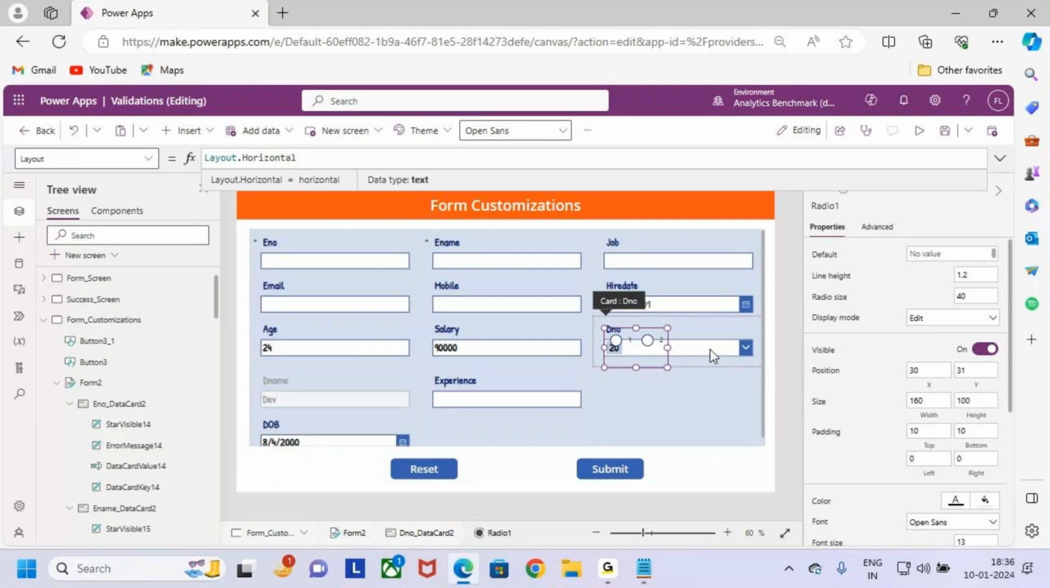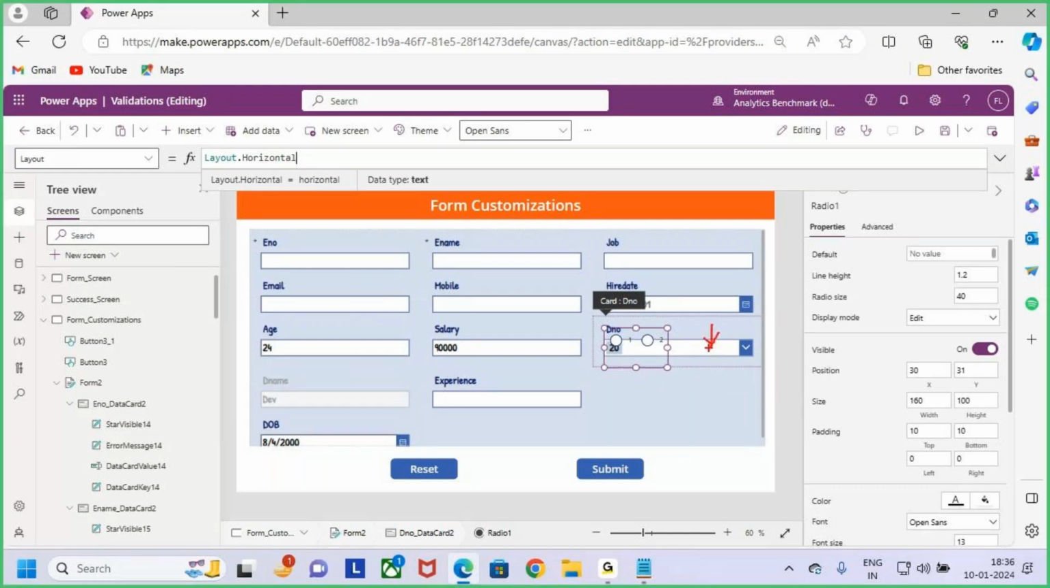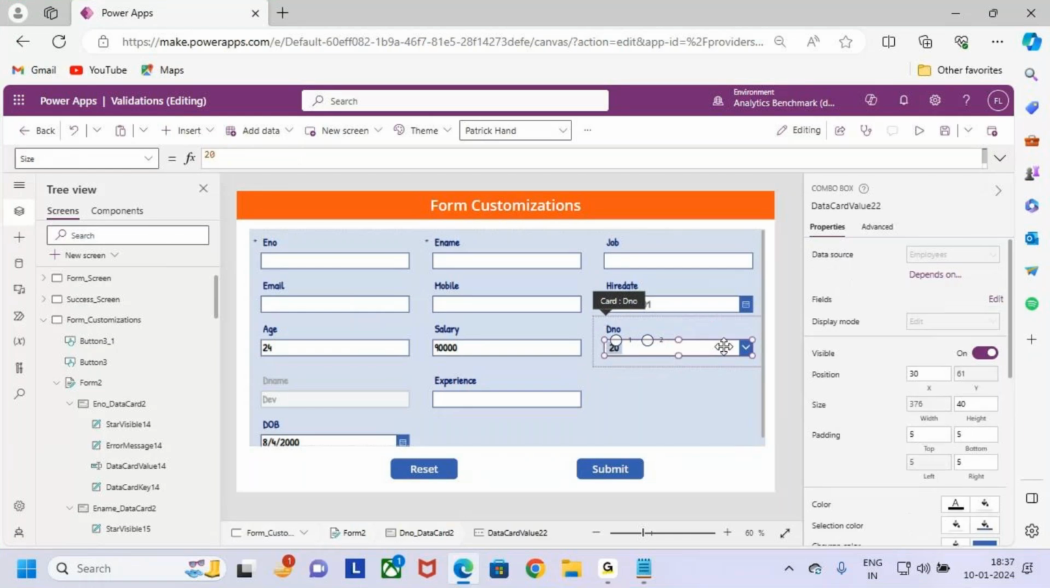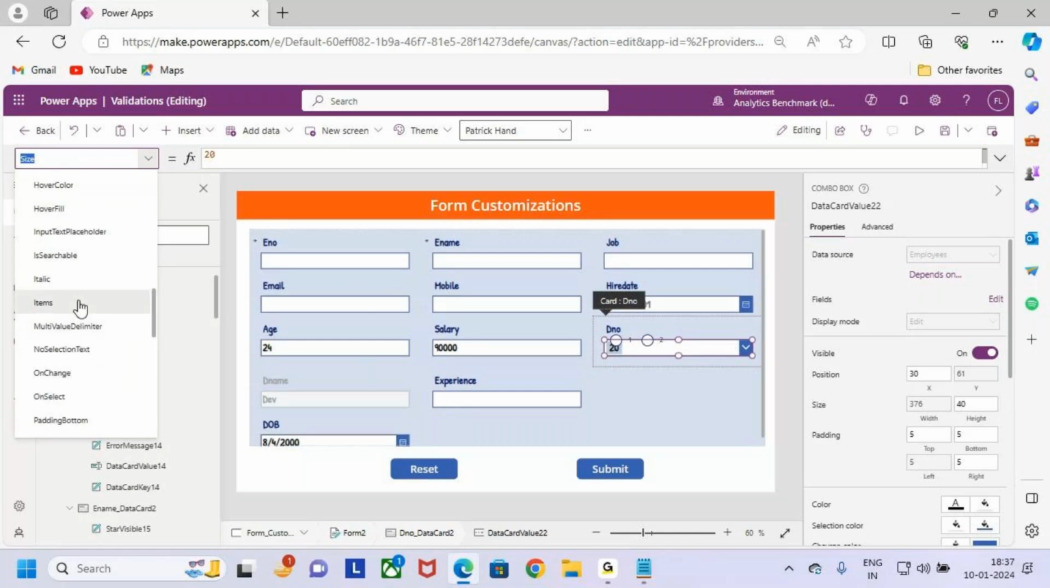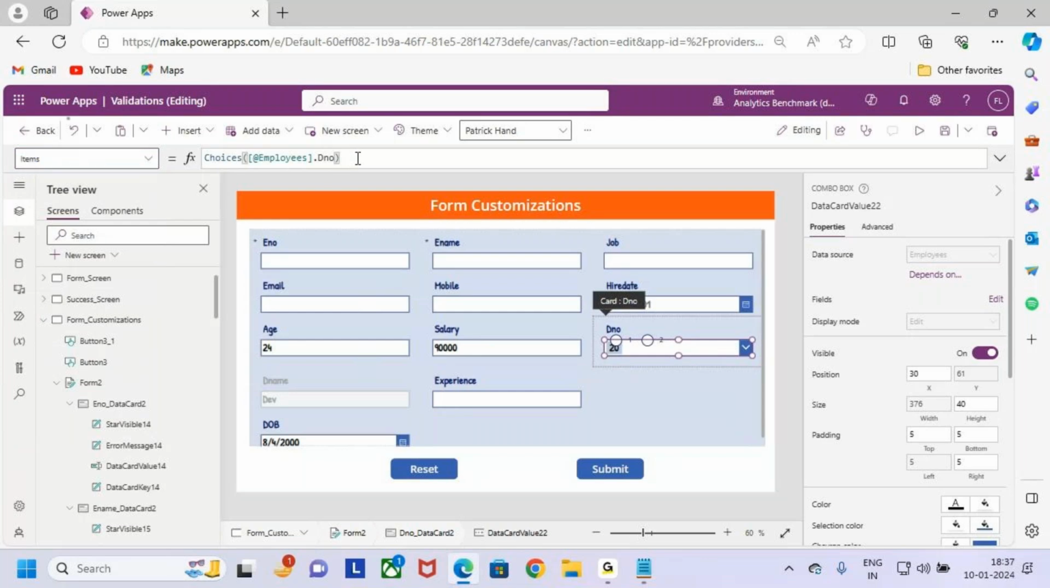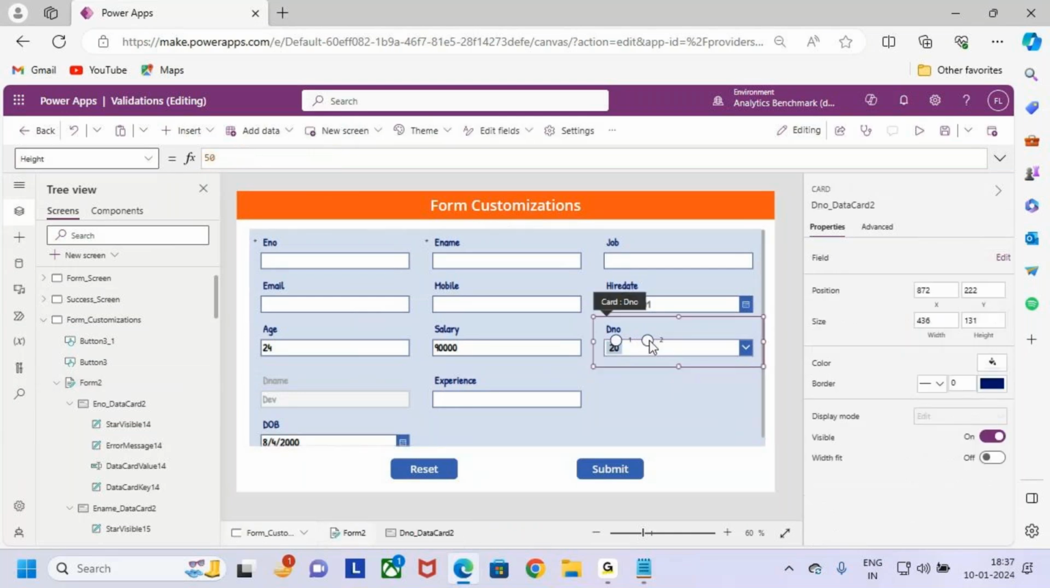go and select the department name data card value and go to the property called items property. This data card has one property, that is the items property. Go to the items. Now whatever the value is here, just copy it, and then go to the radio button control.